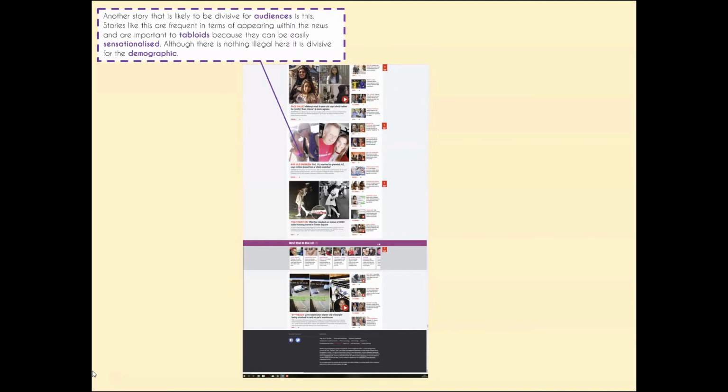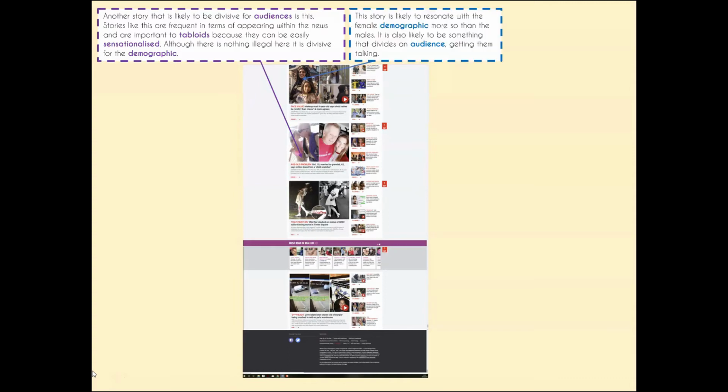Okay then, last one guys, we're finally making it. Another story that's likely to be divisive for audiences is this story here. This is very frequent in terms of tabloids, and it's sensationalized in order to get the demographic interested, even though nothing illegal has actually been done here.